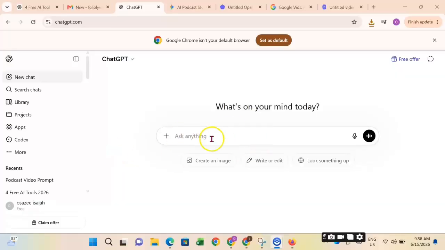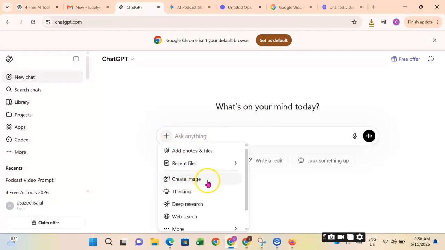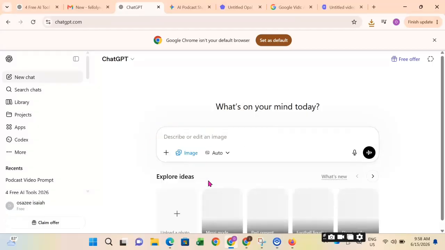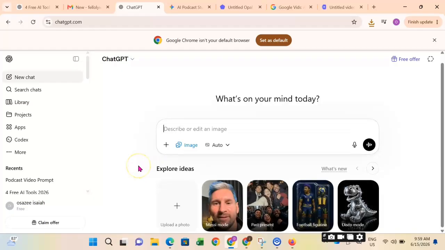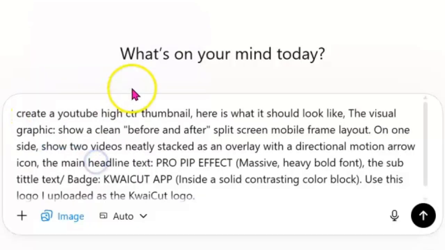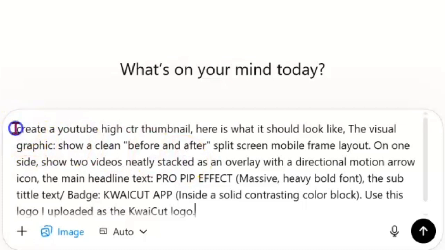We are going to be going over to ChatGPT. You can use any platform, but we are using ChatGPT for this tutorial. So I go over and click on create image. Now you're going to paste your prompts here. You can take your time to create your prompt. It is advisable you create your prompt yourself. Here I said create a YouTube high CTR click-through rate thumbnail. Here is what it should look like.